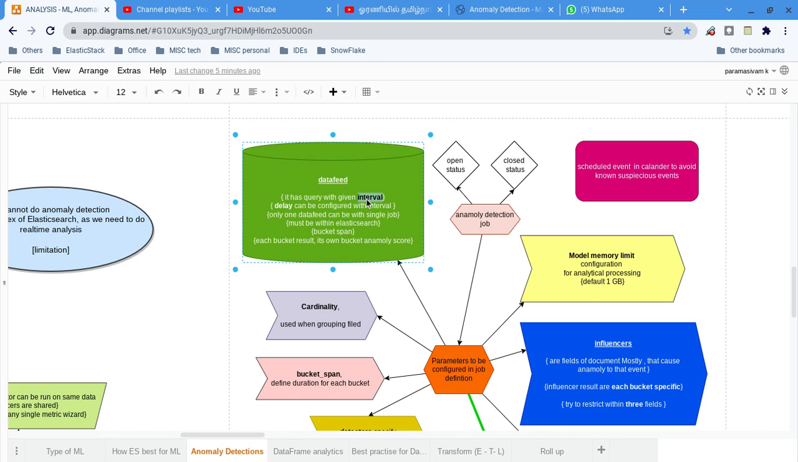That means every 5 minutes it has to run. If I say 5 minutes in the interval, it will run every 5 minutes, but once the clock is ready, it will not start immediately. If I configure a delay of, let's say, 2 seconds, 5 seconds, 10 seconds, or maybe 1 minute, it will wait for 1 minute, then run the query, then give the data to the anomaly detection jobs for the bucket span.